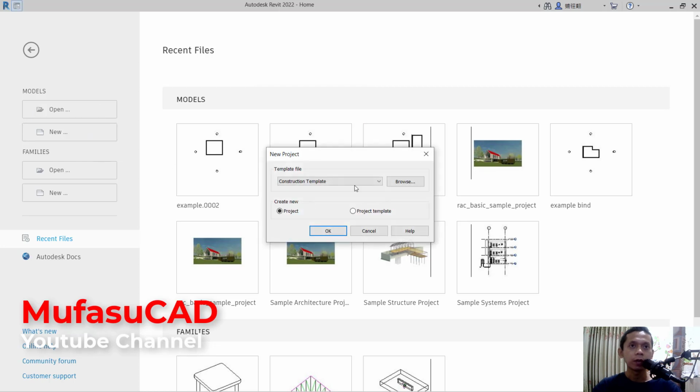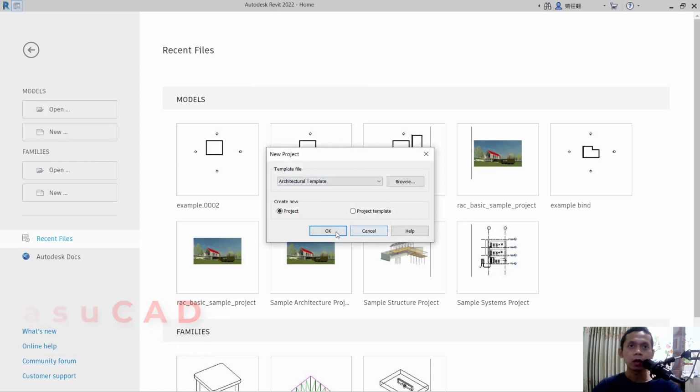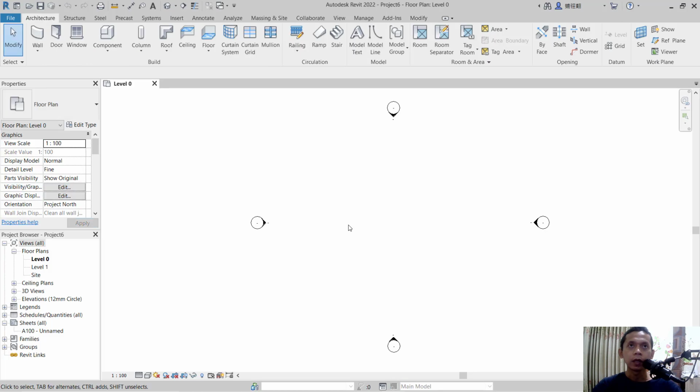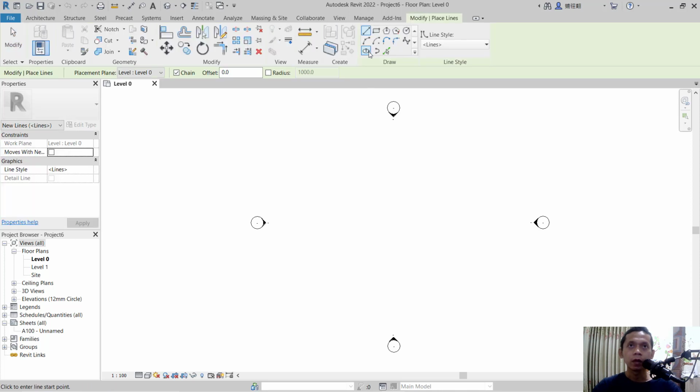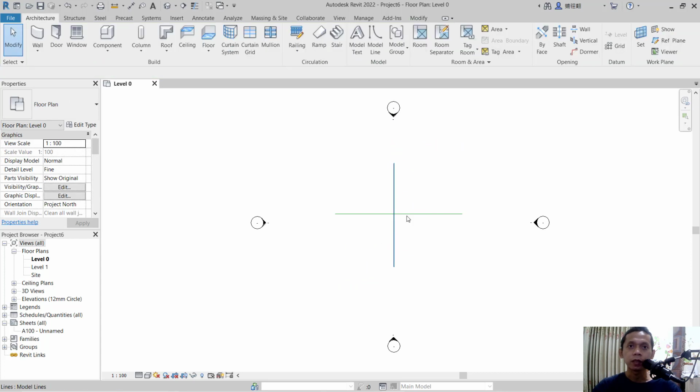In here I will open with the architectural template, and now I will create a simple sketch with model lines. You can click these icons, model line, and in here I will use this tool, line. We create two lines once, and then next I will create another from this point into here. Now, how to trim these line objects?